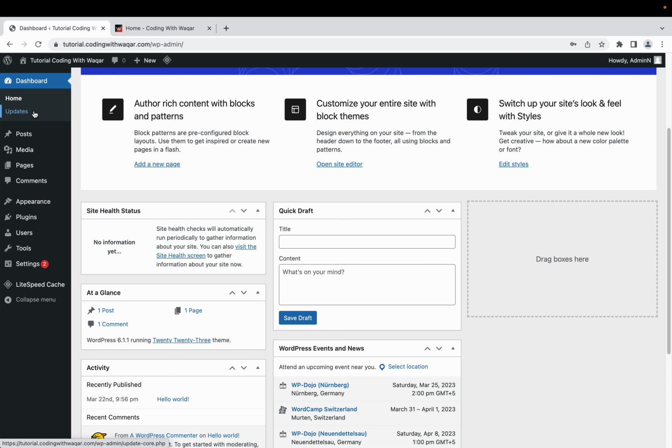Under the dashboard there is an option of updates. In updates, whenever your website, theme or plugin gets an update and needs to be updated, it will be shown there. And in the post section we normally manage our news and updates like blogs. You can add new posts, categories and tags.